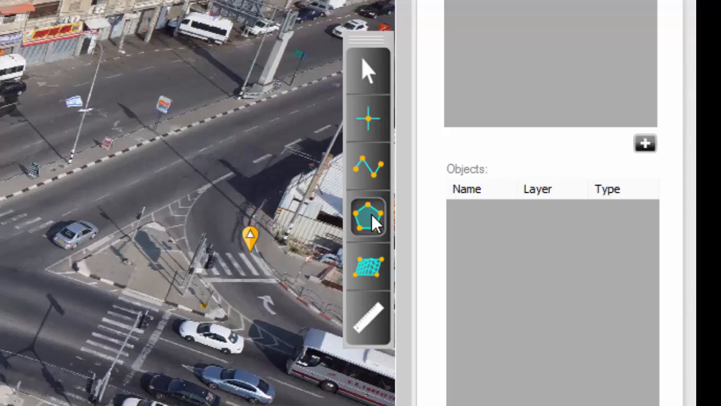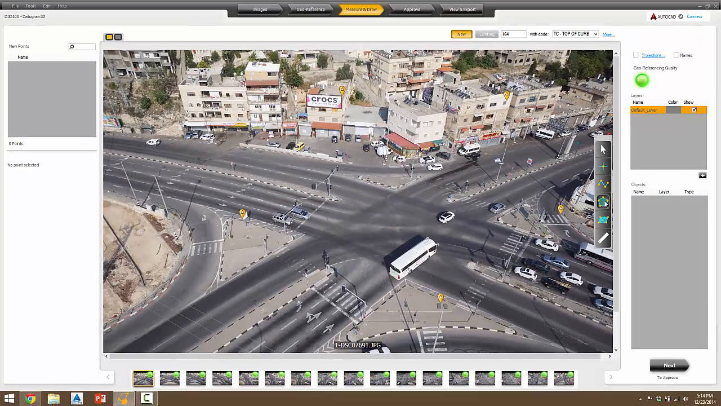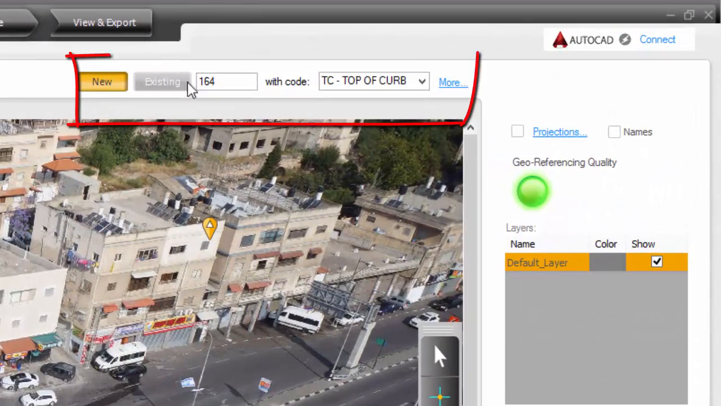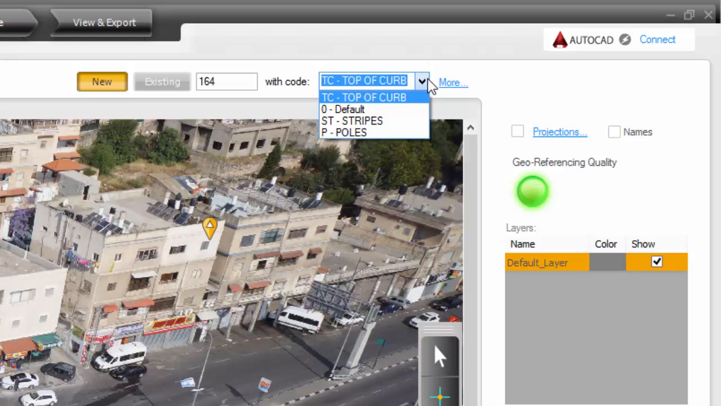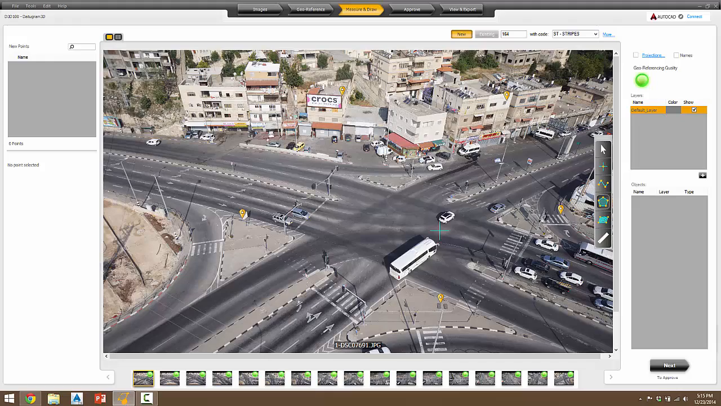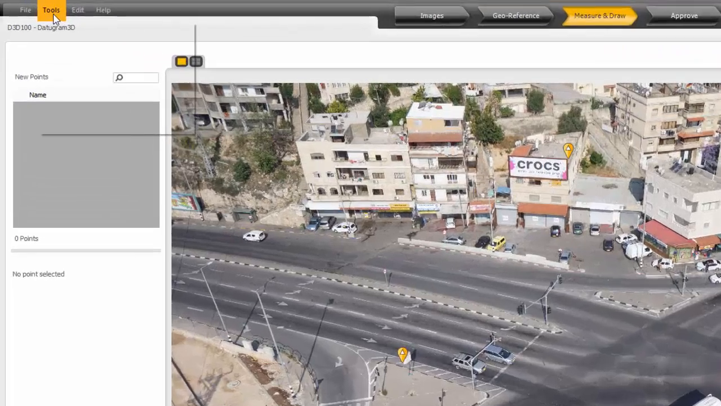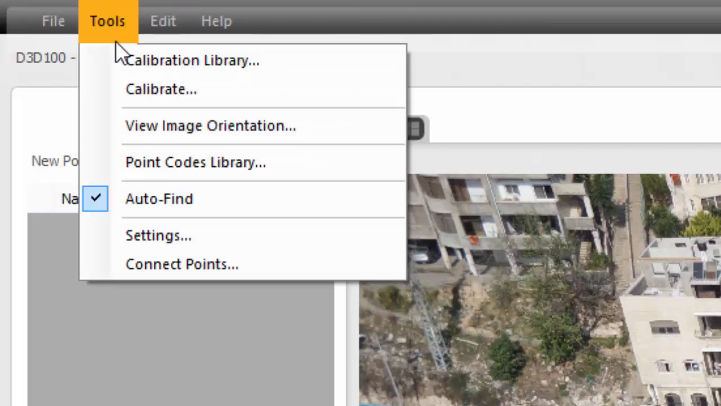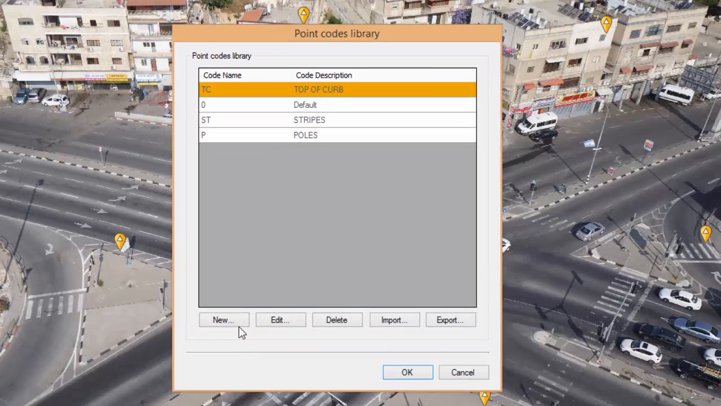Okay, so just a little bit of background about drawing. You can see at the top we're on new for creating what we call new points. The next point number it's going to use is 164, and it's going to automatically update that. And then we have a few codes here we can pick: top of curb, ST for stripes, P for poles. I'm going to pick stripes because that's what I'm going to draw. If you want to import a code file or add your own codes, you can come to Tools, Point Code Library, and then just New, and put that data in, or import.